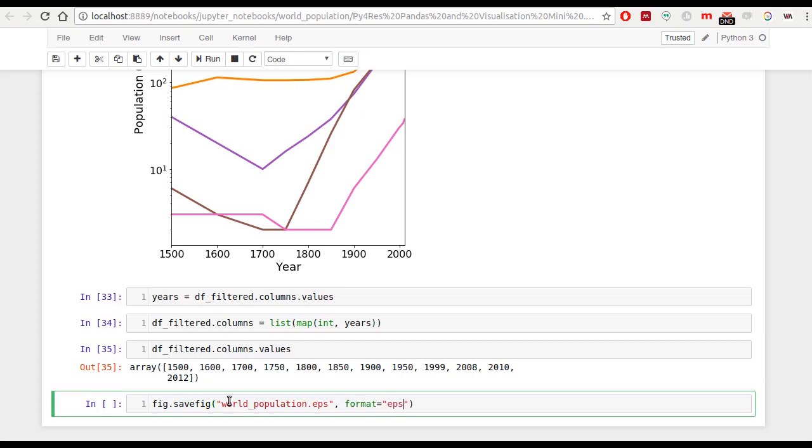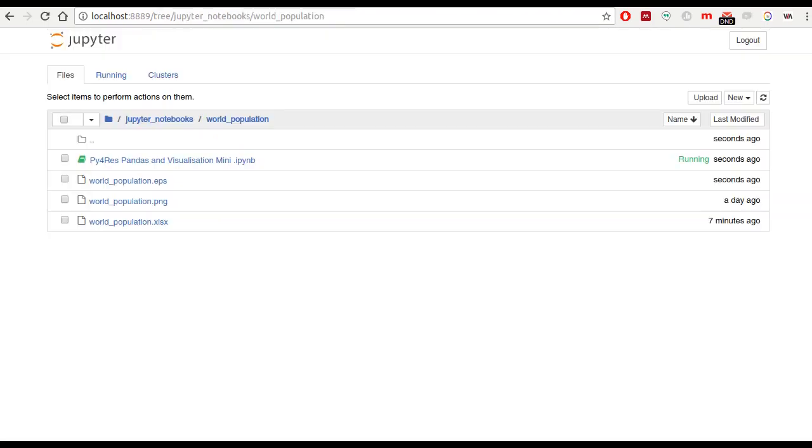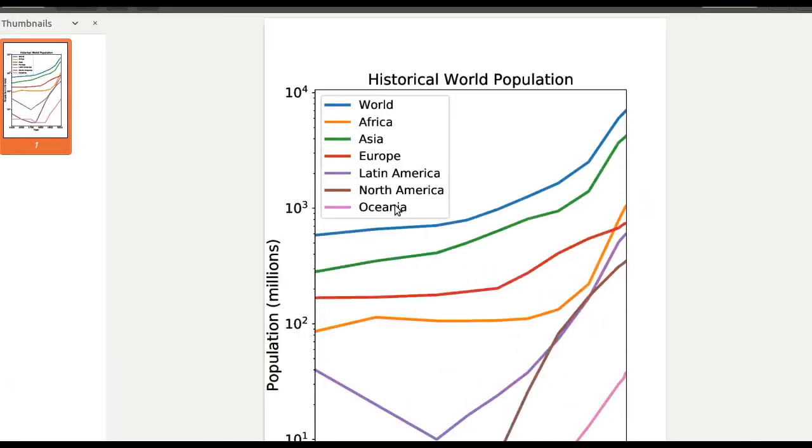And I'm going to run that, and then I'm going to go over and check out my notebook directory, and there it is, world population EPS. It's going to download, and there you go.